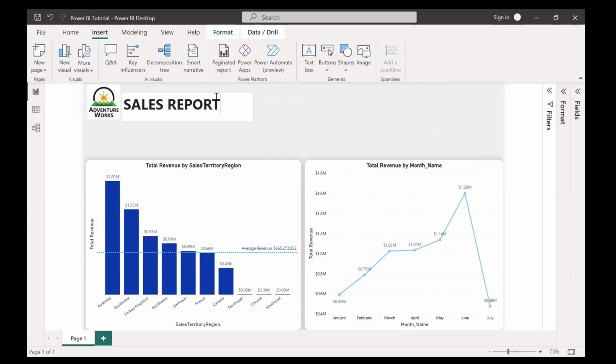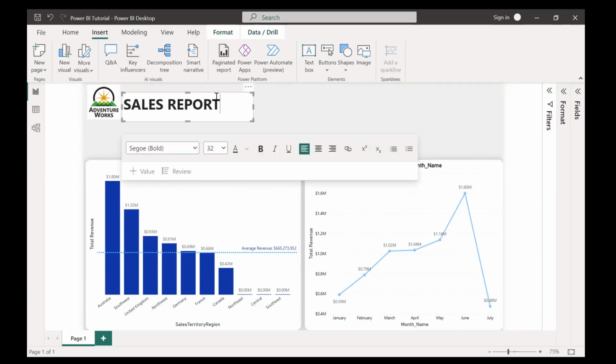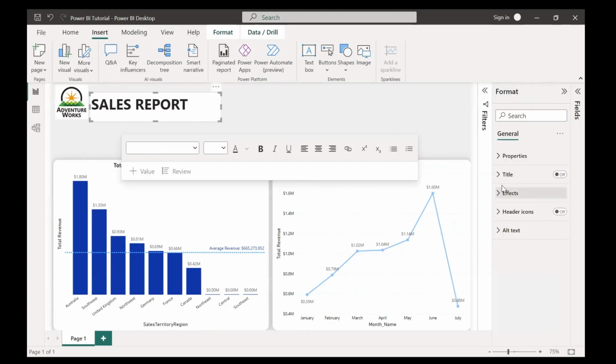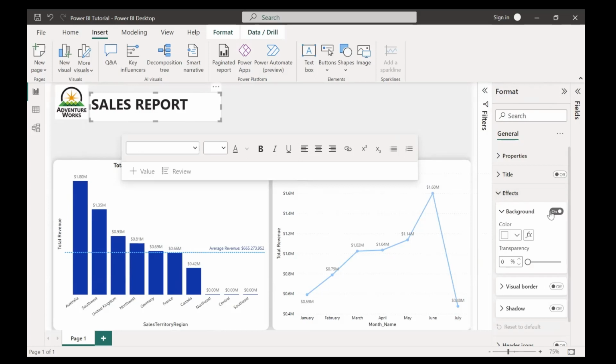If you don't like the white background that is being displayed, you can turn it off in your formatting pane. When you select the element, just turn off background. It's that simple.